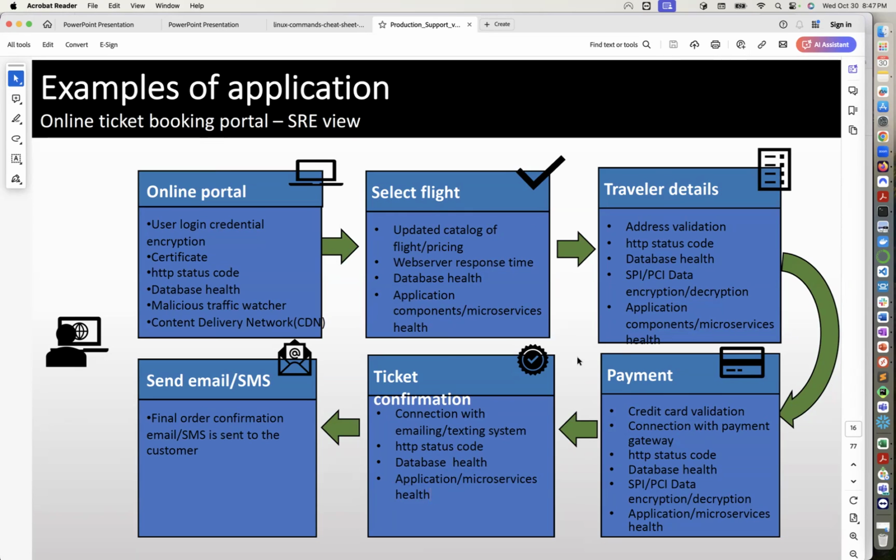So we need to monitor that job as well. And then that job will also send an email or SMS, which is the final order confirmation to send to the customer. That's it for an online booking portal with the SRE. That's what we'll monitor. Any questions so far?